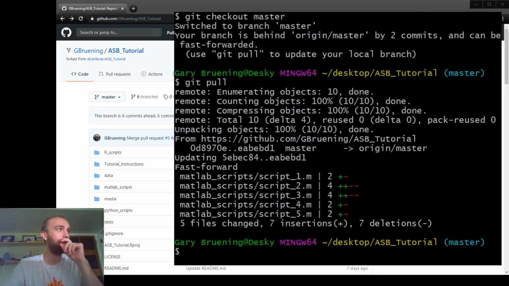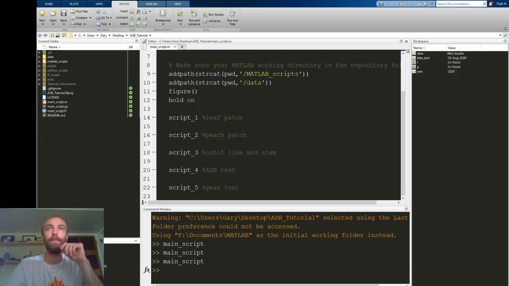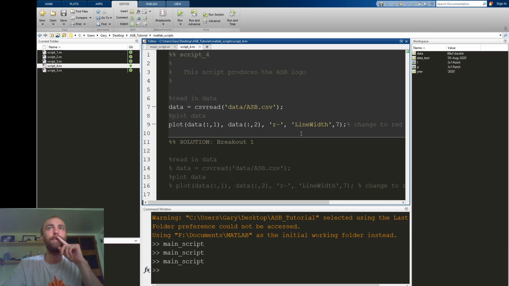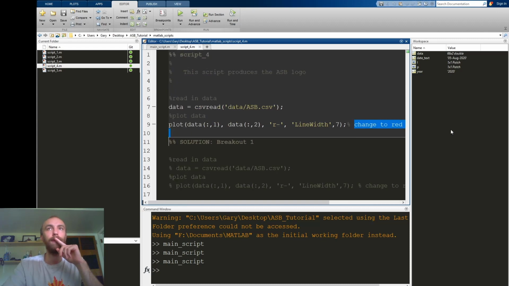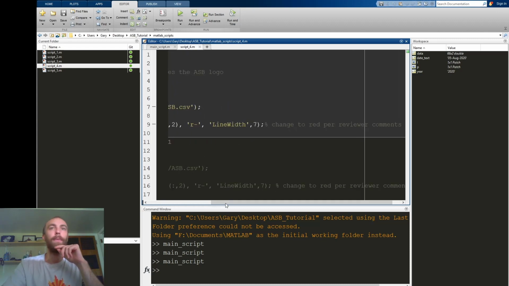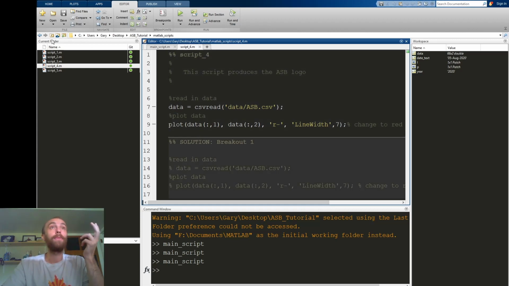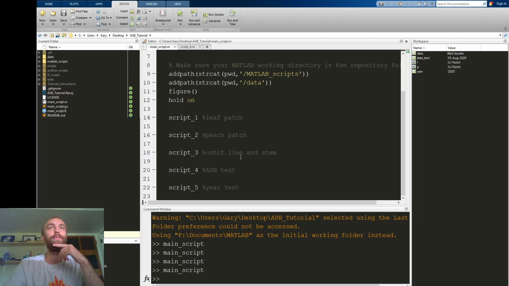From there, what I can do is I can then go back into MATLAB, and if we go into the MATLAB scripts and we say go to script 4, for example, we can see these changes and that it was changed to red. So we have all the changes from our pulling and pushing, and now I'm going to run the main script just to show the final product that reviewer 2 wanted.